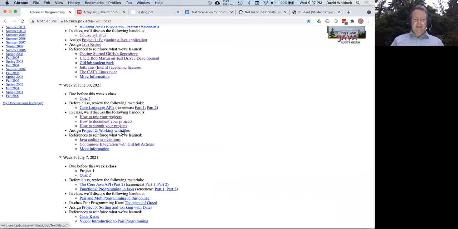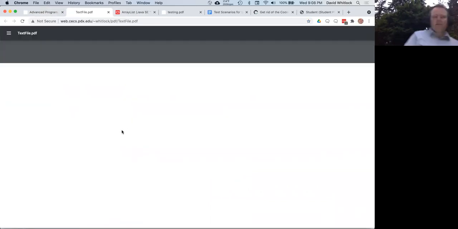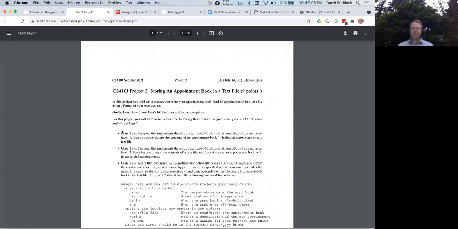Okay, and finally tonight, there is a new project assigned, Project 2. So as many of you might be finding, Project 1 is simple, kind of, pretty easy. There's not a lot there. As a matter of fact, the assignment says create an appointment book and add an appointment to it, but we don't do anything with that appointment book. You do something with the appointment book in Project 2.